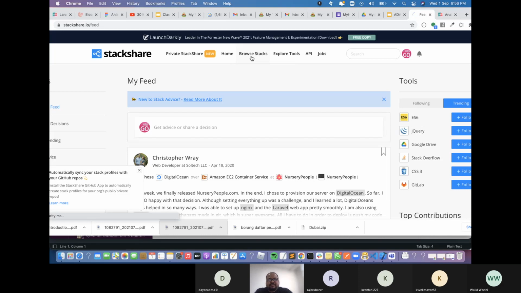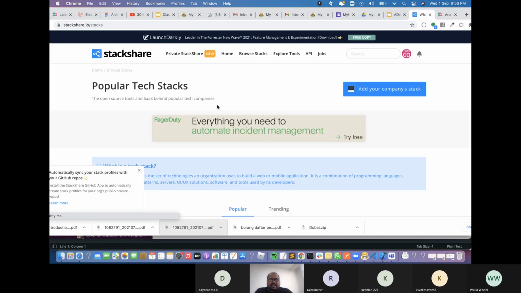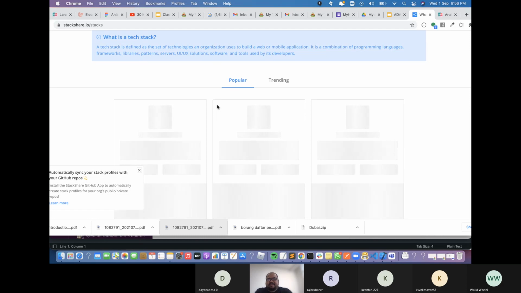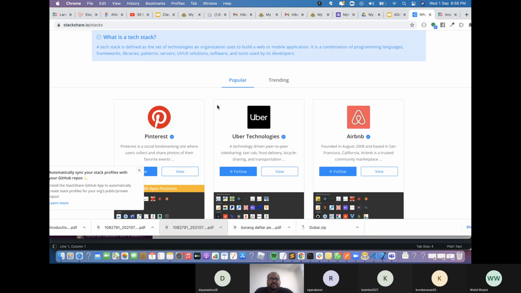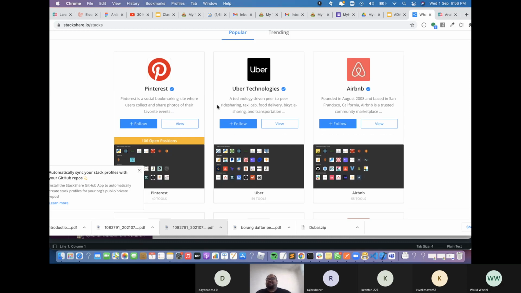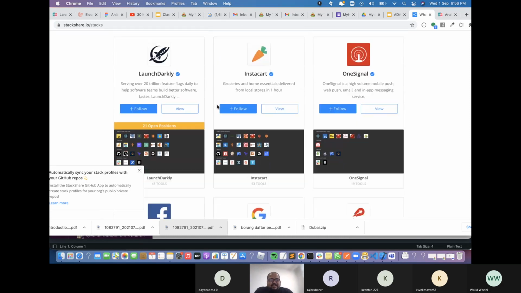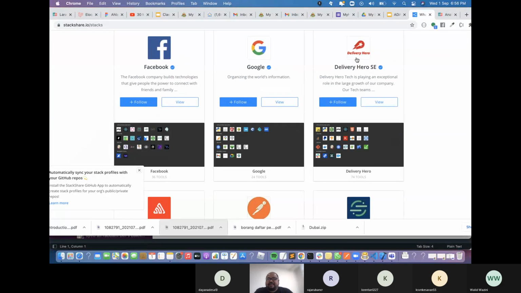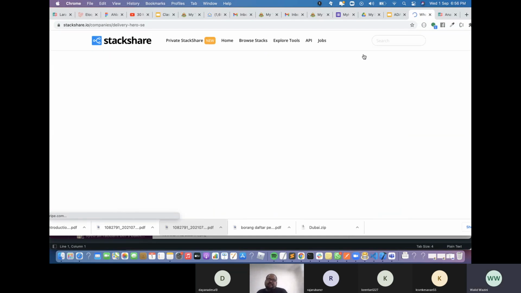So for example, we go to browse tags. Under browse tags, you have the list of companies, big companies that want to share their technology with the public. You can see Pinterest, Uber, Airbnb, OneSignal, Instagram, and everything. Facebook, Delivery Hero. I'm curious to see what Delivery Hero uses. Delivery Hero is for Panda, right? So I select this one, Delivery Hero.